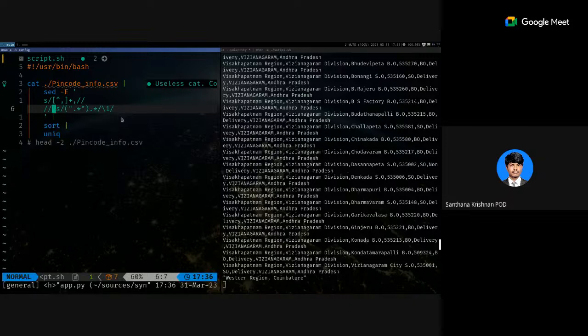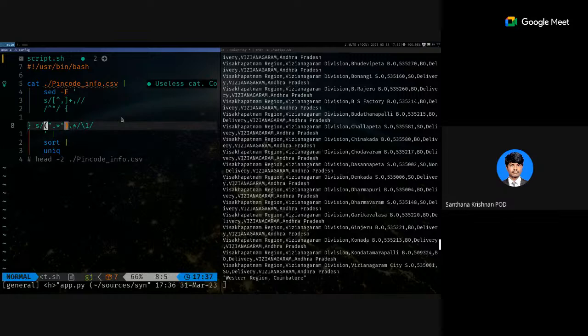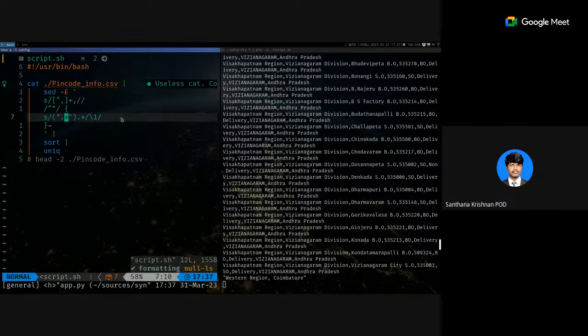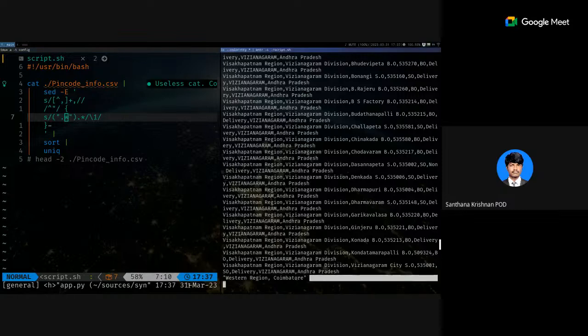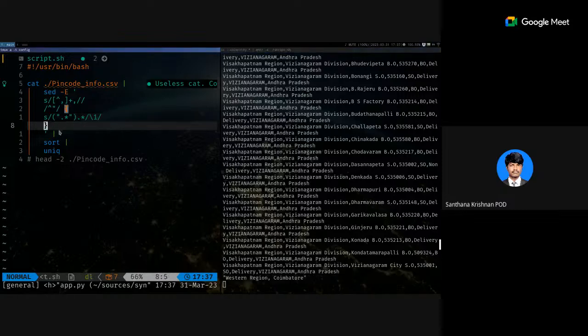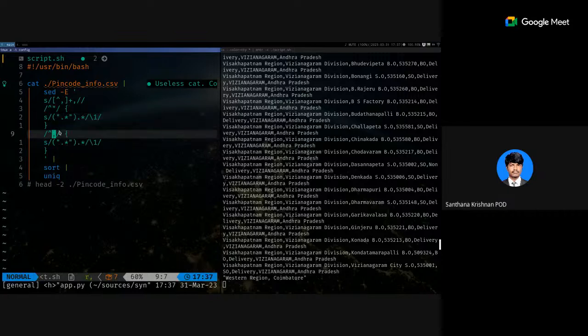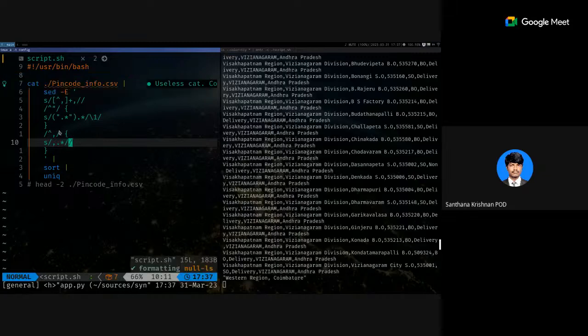Because I removed the entire part, right? So if it starts with a double quote, I can execute this part. Okay, I got this region. Now, if it starts with a comma, I'll remove everything. Comma, dot star, and try to remove everything.